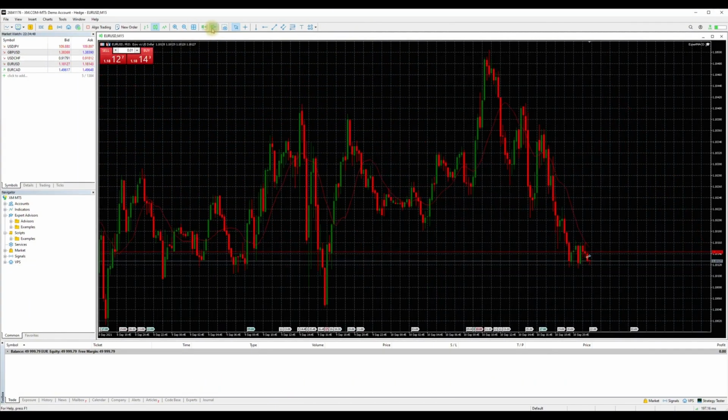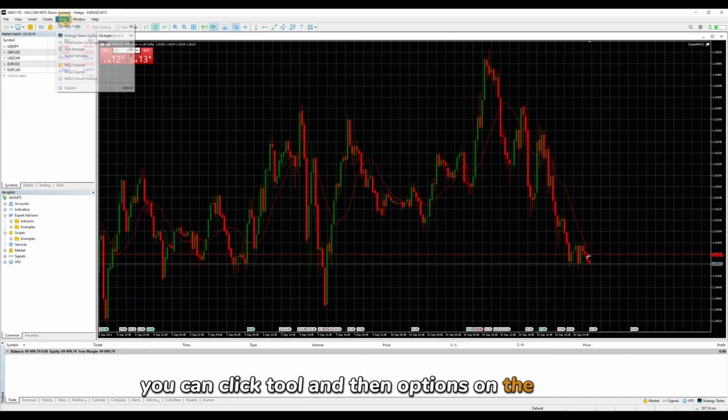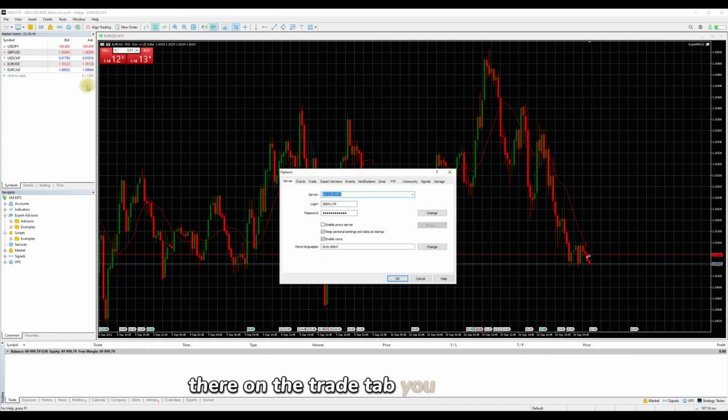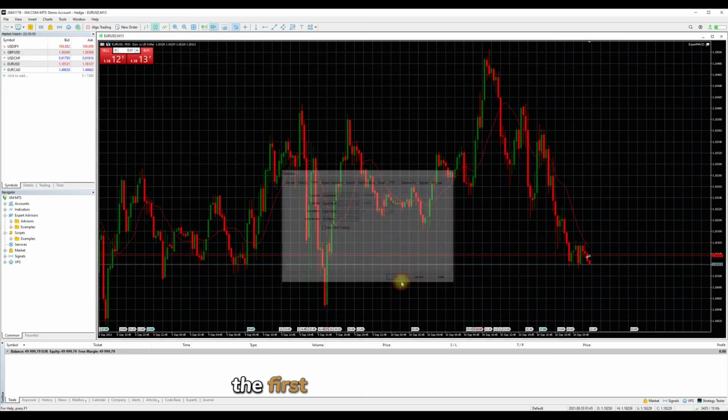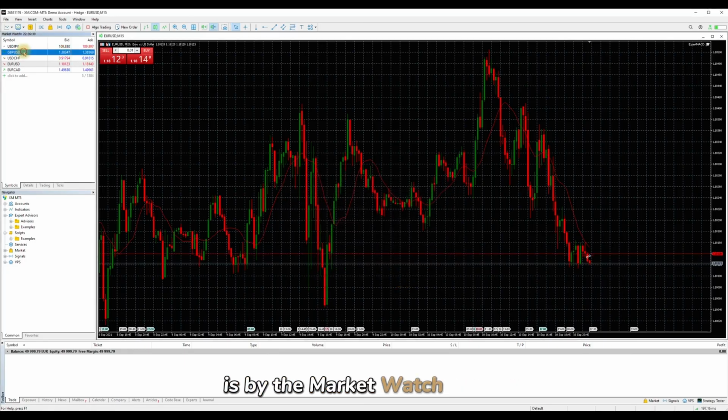Prior to starting, if you have not enabled one-click trading, or you have and you wish to take it off, you can click Ctrl+O and then Options on the top bar. There on the Trade tab, you can enable or disable it by marking the box. Currently it's turned off, so we will place an order without it to check the process and then enable it for faster trading. The first way to place an order is by the Market Watch window.